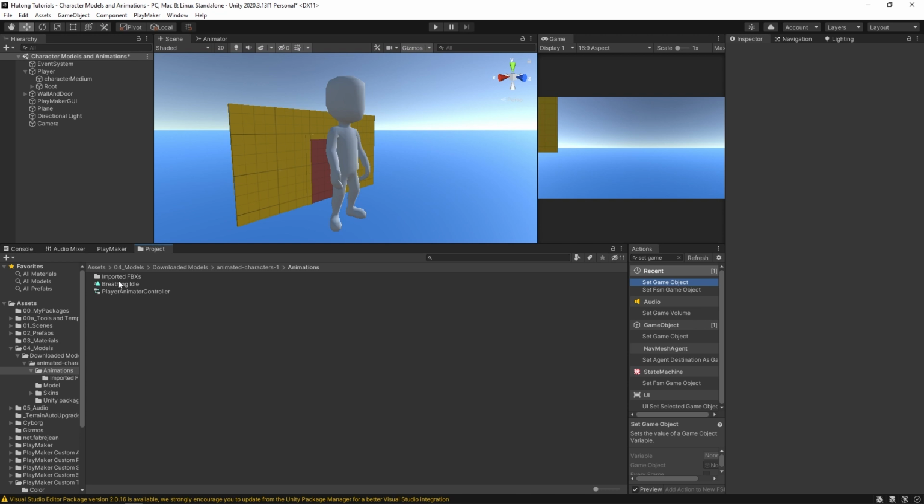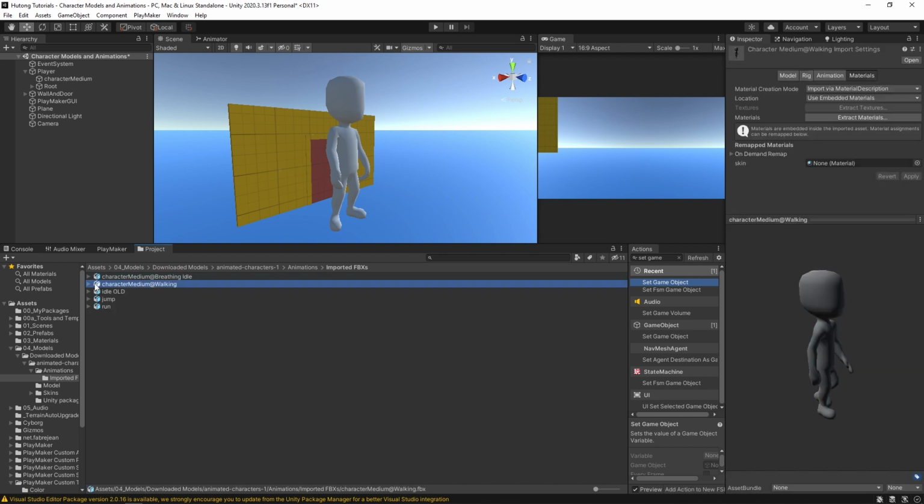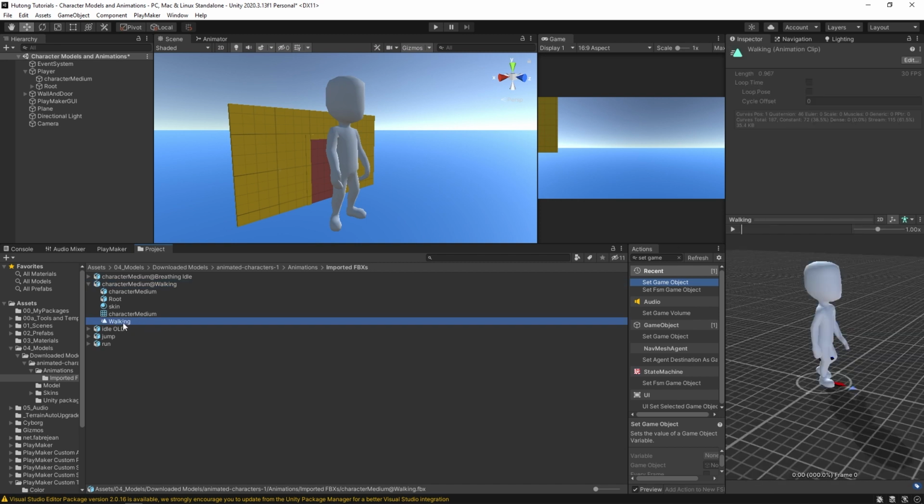And let's just do that for a couple more of these, just so you can get used to this idea of how to organize these files. I'm going to go to imported FBXs. Don't need this one anymore, the breathing idle. So I'm going to take this walking animation and select the walking clip down here, the little triangle, and hit Control D or Command D on a Mac.